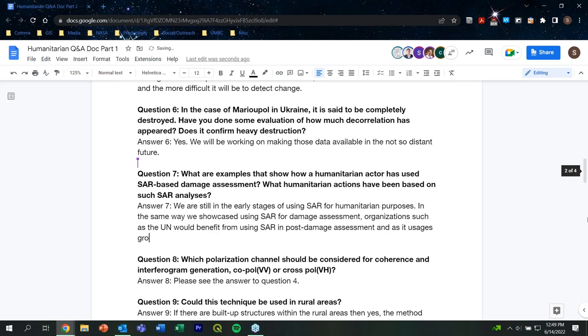So I think in the next few years, we aren't even talking about decades here, if we see another large scale conflict, or certainly any sort of large scale disaster like an earthquake, for example, we're going to see SAR being used in a much more real time capacity. But right now it's very similar to what we've shown here.